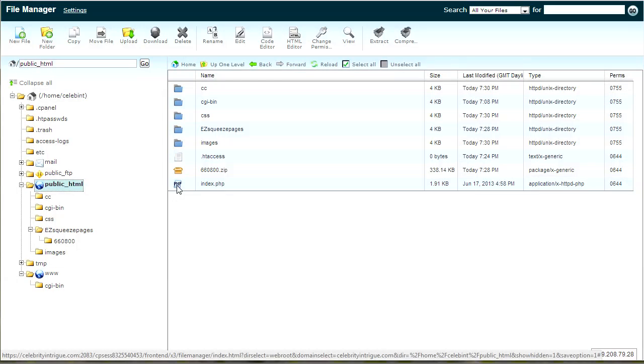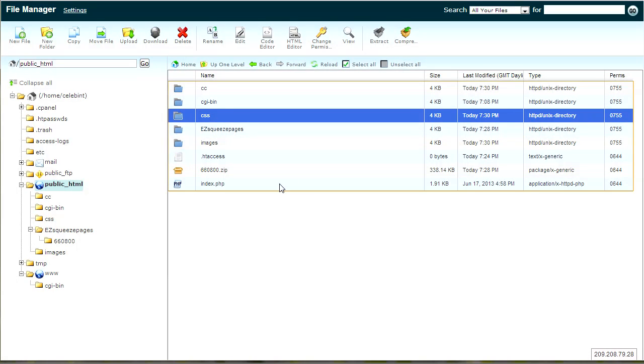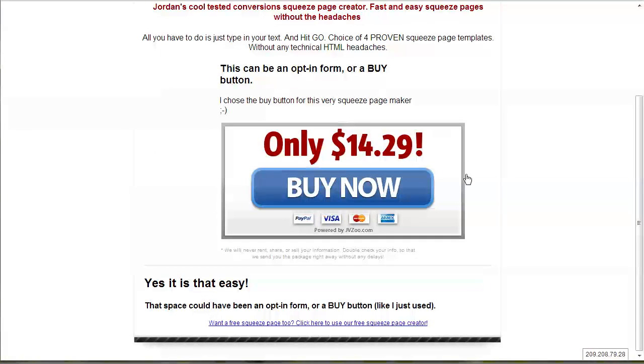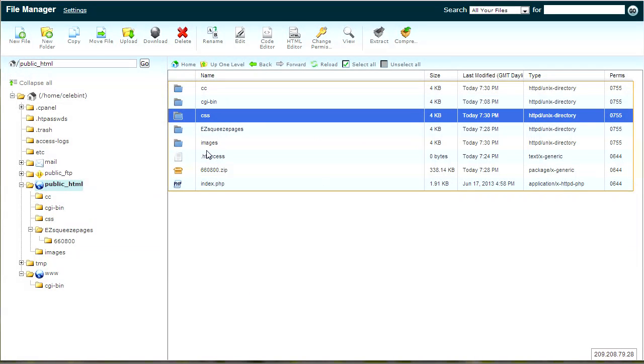Now you can see that the files it had, which were index and images and CSS and all that, are in the root of the domain name. So now when I go back to my domain name, you see we get the squeeze page right in the root. So now when everyone goes to that domain name, that's the first page that they would see. Now if that's what we want, that's great, and it's job done.